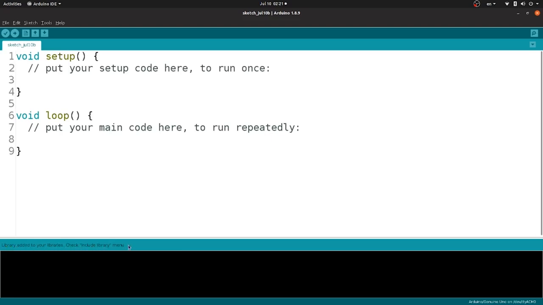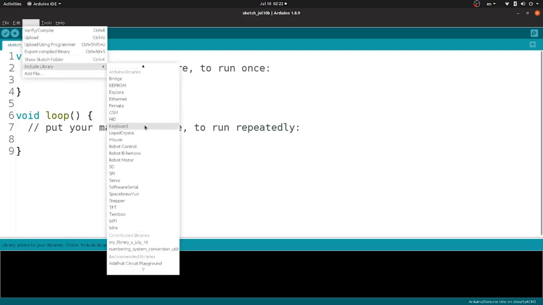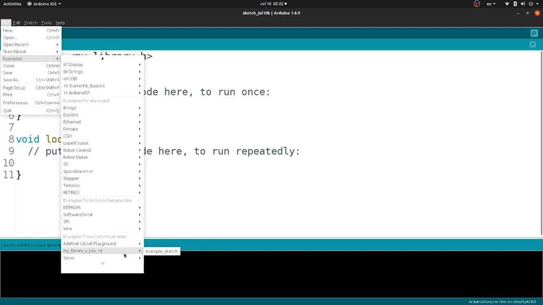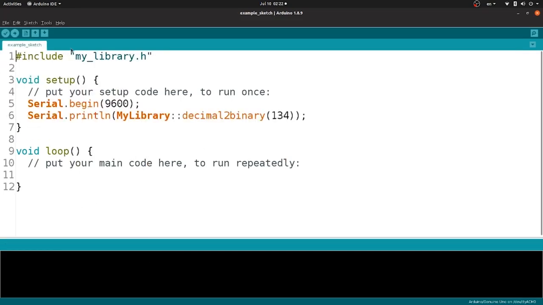Check include library menu. And now let's go to sketch, include library, and then scroll down. You can see here we've got contributed libraries, my library version July 10. If I click on here, it gets included automatically in my code. Let's go to examples. Let's scroll down and here we can see the example we have just created. Let's open it. Now we can see the same example with the highlighting for my library and decimal to binary.